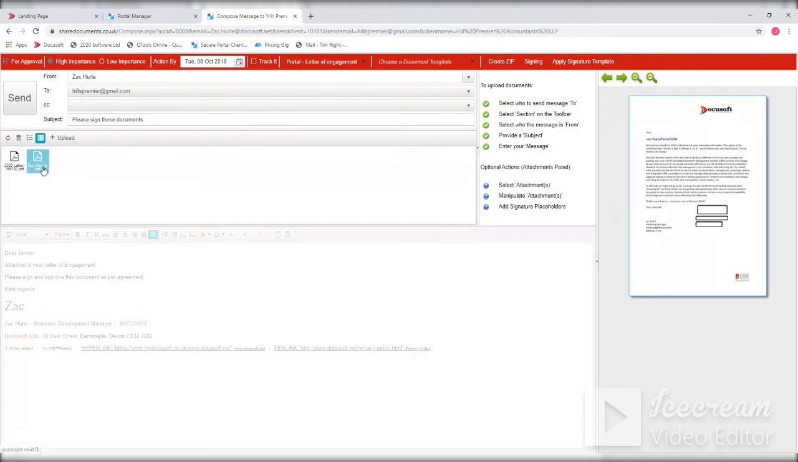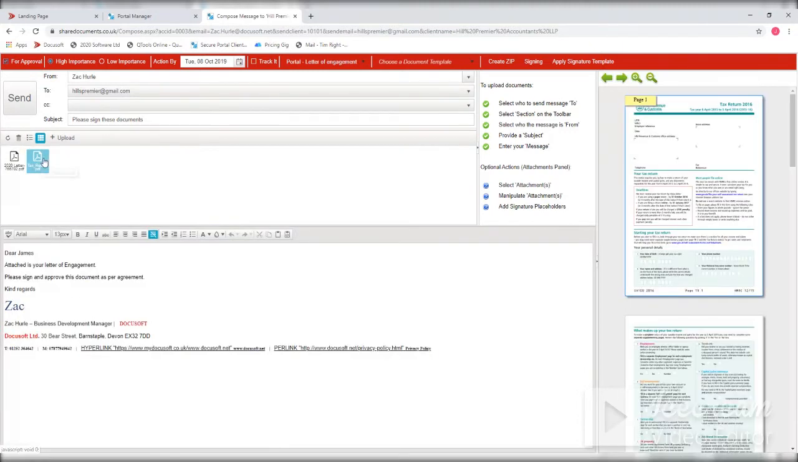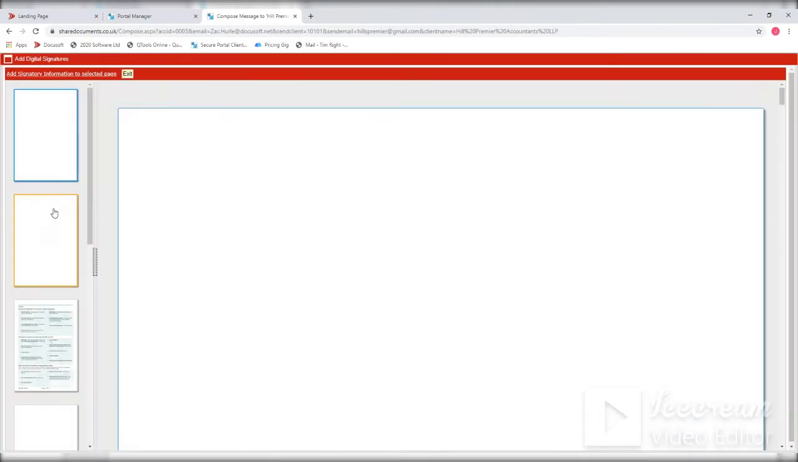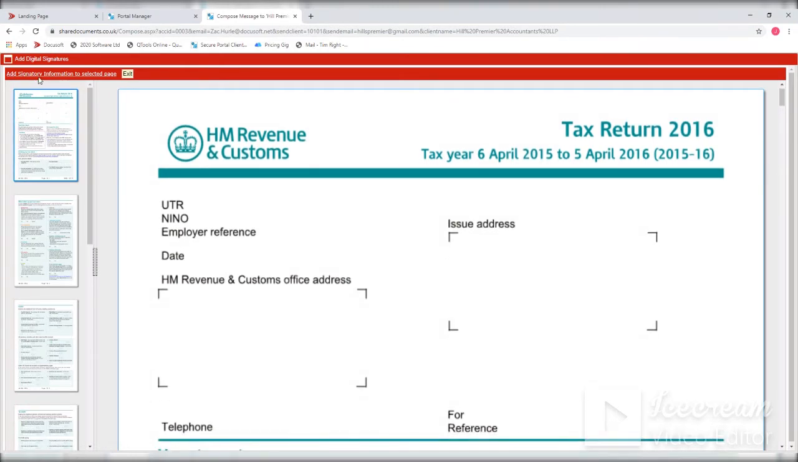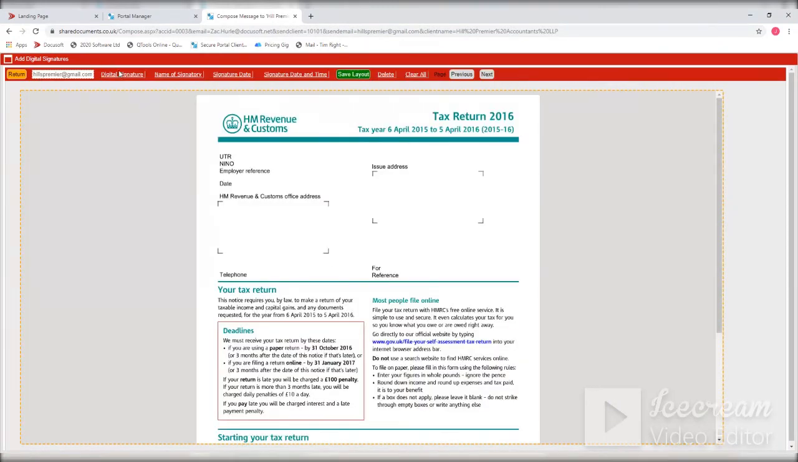So now we're going to do the same on the tax return. I'm going to right click it. It's already a PDF, so go to Signing, and you see we've got all the different thumbnails down the side, just to show you that on your client side how easy it is to sign at many places on a document. I'm going to put a signature on the first page as well, digital signature, and I'm just going to cover this issue address with it.